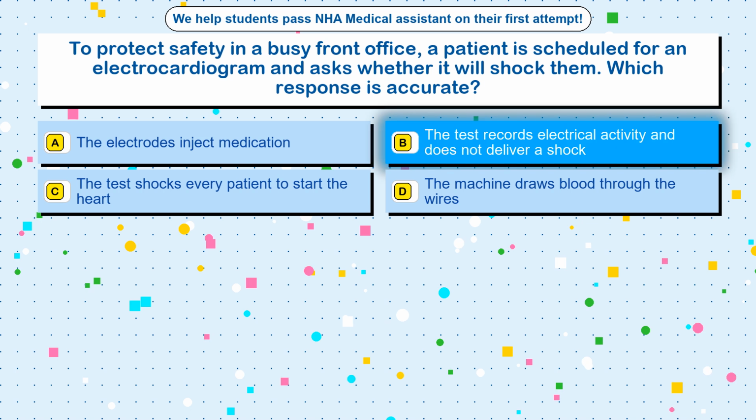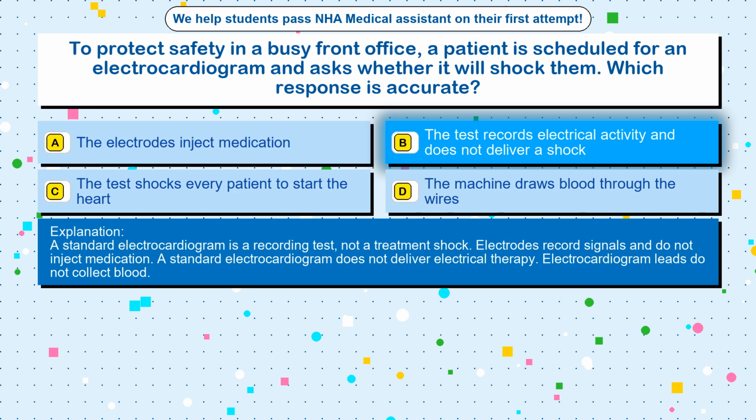The test records electrical activity and does not deliver a shock. A standard electrocardiogram is a recording test, not a treatment shock. Electrodes record signals and do not inject medication. A standard electrocardiogram does not deliver electrical therapy. Electrocardiogram leads do not collect blood.